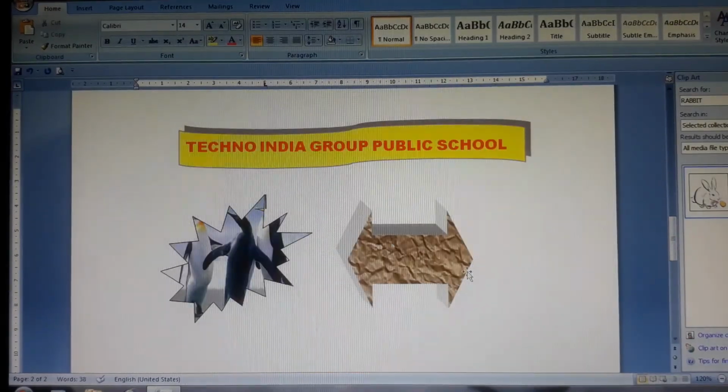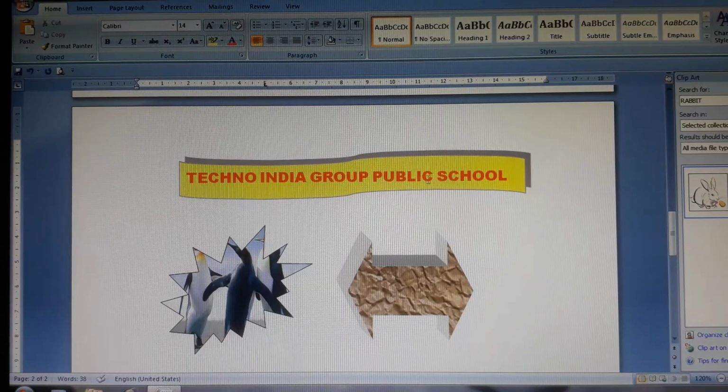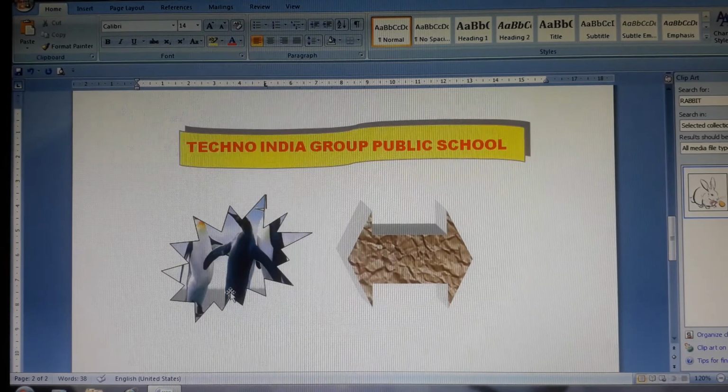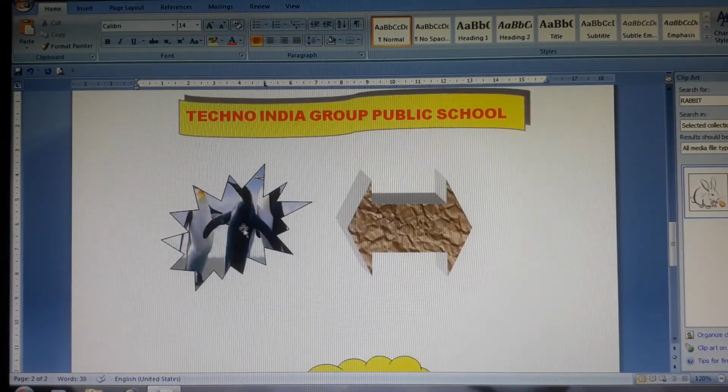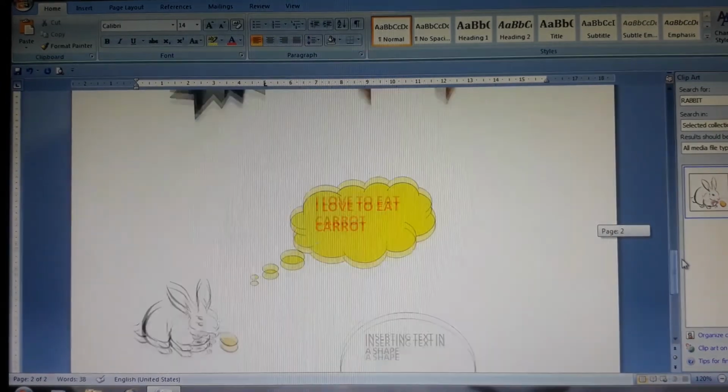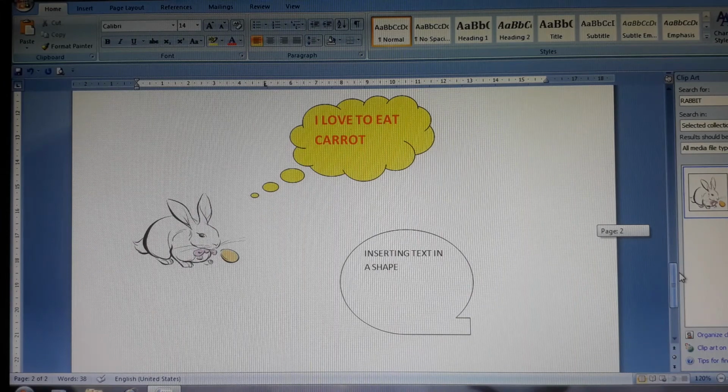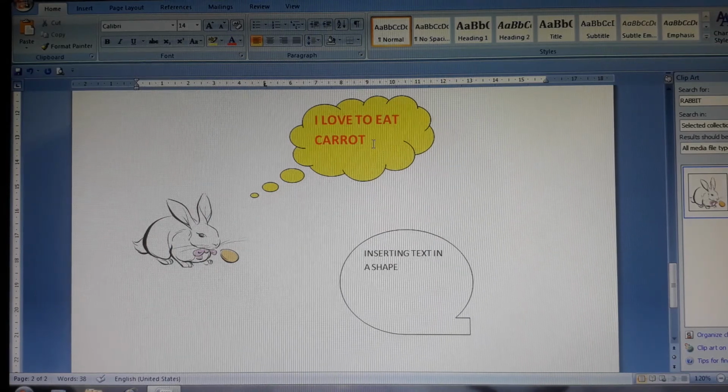So in this content I have showed you how to insert the text box and format it, how to insert shapes and fill the shapes with pictures, textures and color, and finally I have also showed you how to insert the text inside the shapes. So I hope you have understood it. So you will open Microsoft Word, follow this video, and you will practice it at home.